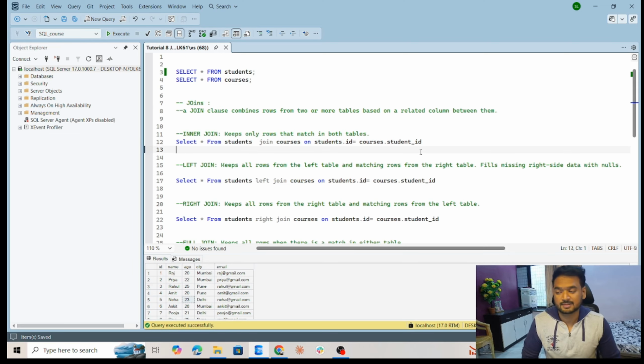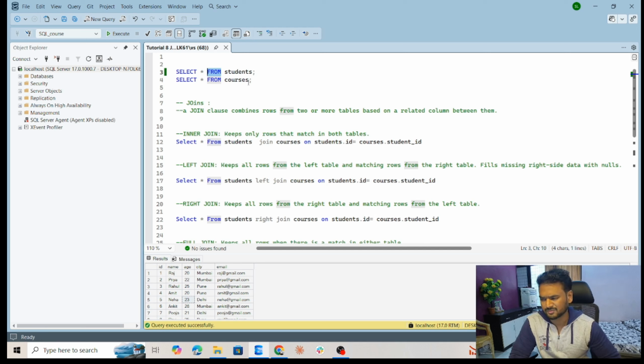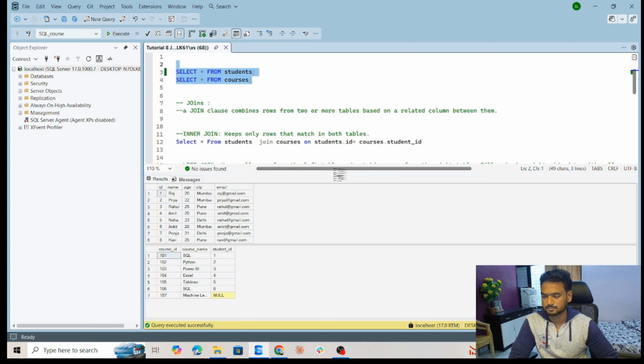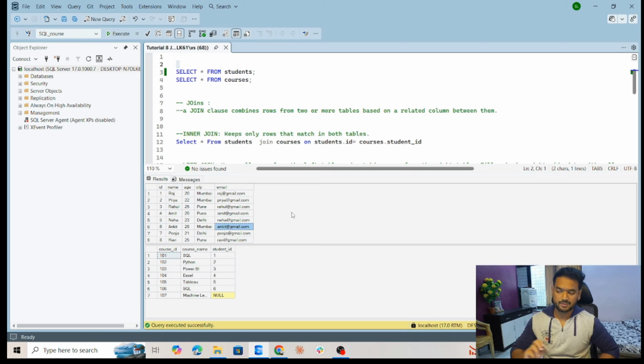Hi guys. Yeah, so we are at our SQL Server. So we have these two tables, guys, students and courses table. First we will see how our tables look. So these two tables we have. I can't zoom the output, but yeah, these two tables we have, students and courses. Now we want to join these two tables. So how can we do that, right?